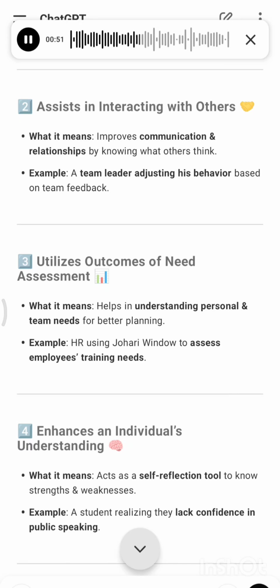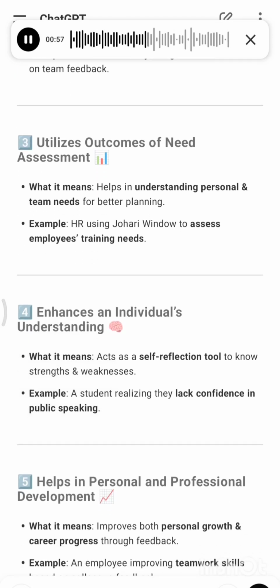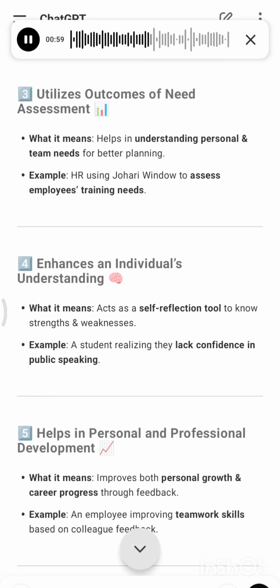4. Enhances an individual's understanding. What it means: acts as a self-reflection tool to know strengths and weaknesses. Example: a student realizing they lack confidence in public speaking.